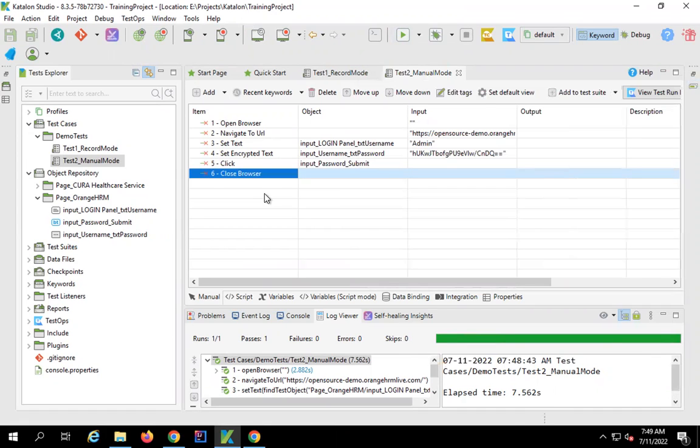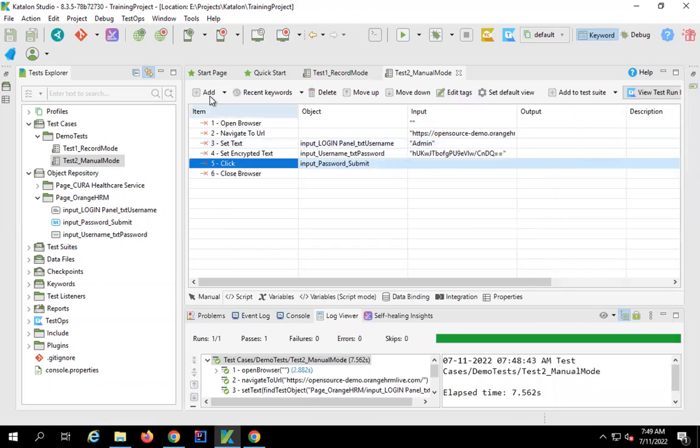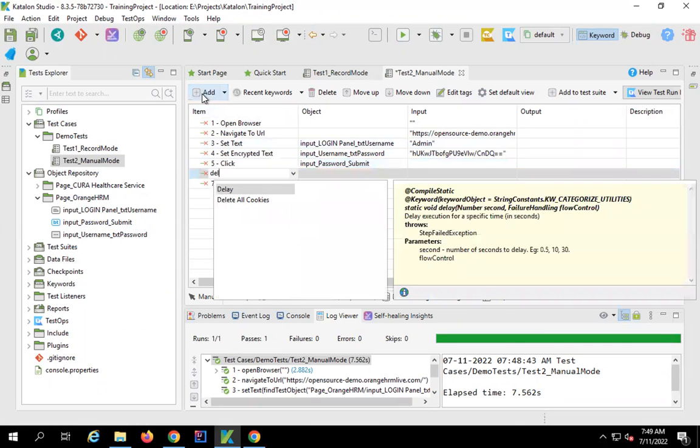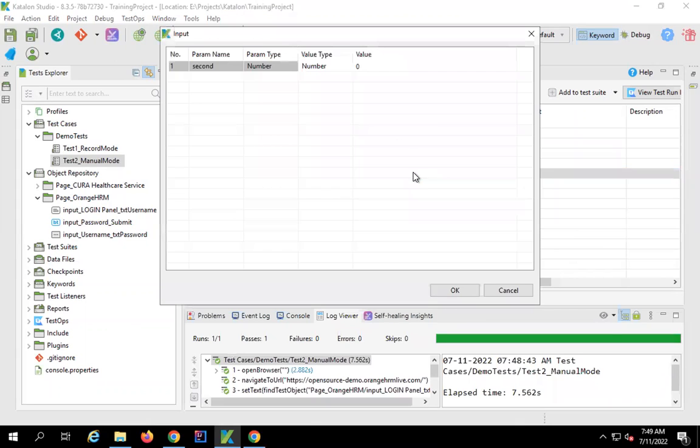In case you want to slow down, you can add delay keywords. So I can just add a delay like this. There is a keyword called delay, and I can say how many seconds I want to delay, let's say 2 seconds.